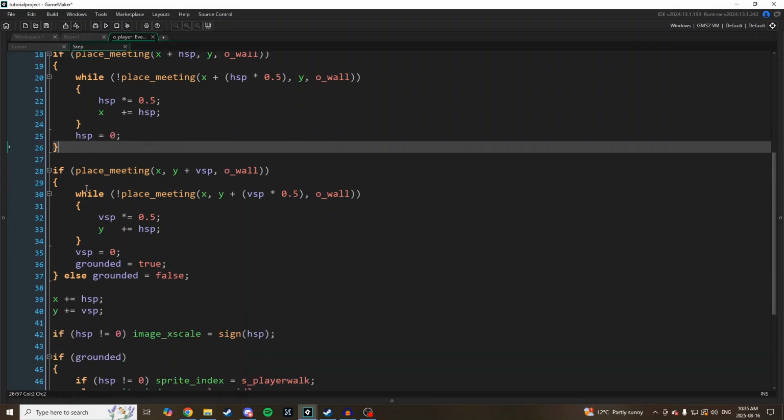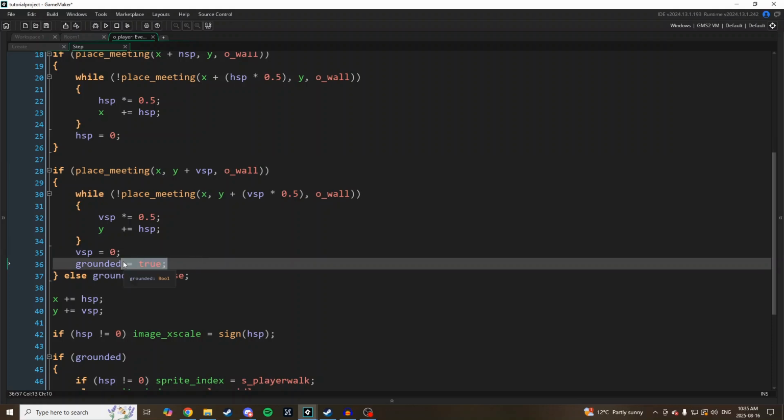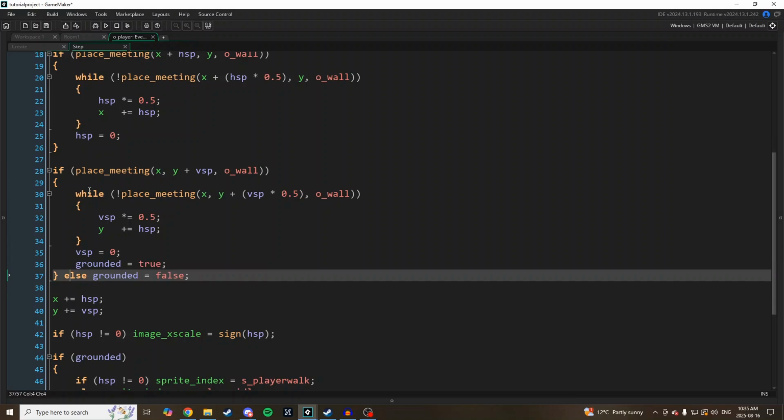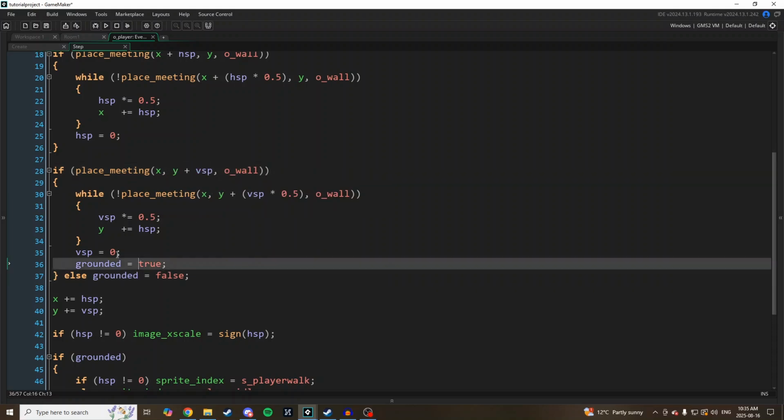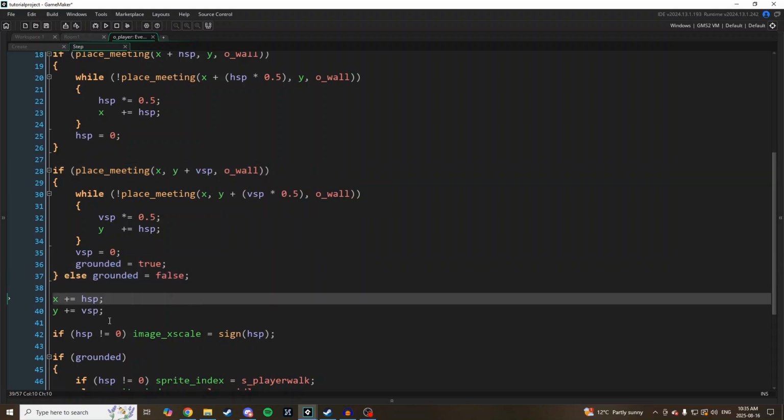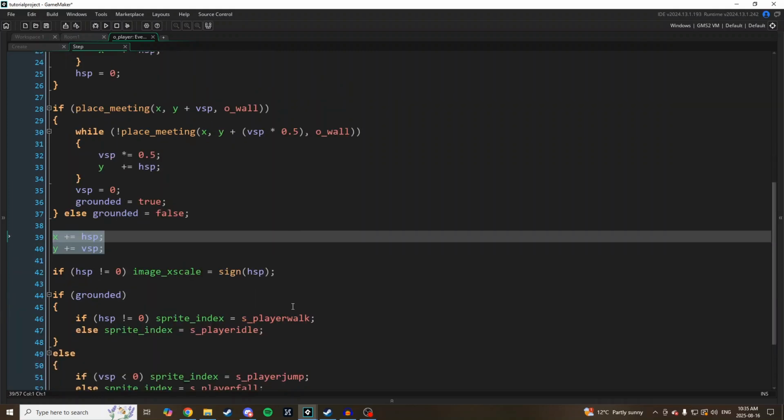I'm doing the exact same thing with vertical speed, and the only difference is that when my vertical speed gets zeroed, I'm setting my grounded to true, and then if I am not place meeting with a wall on the y-axis, then I am setting grounded to false. And then I'm committing to my movement.